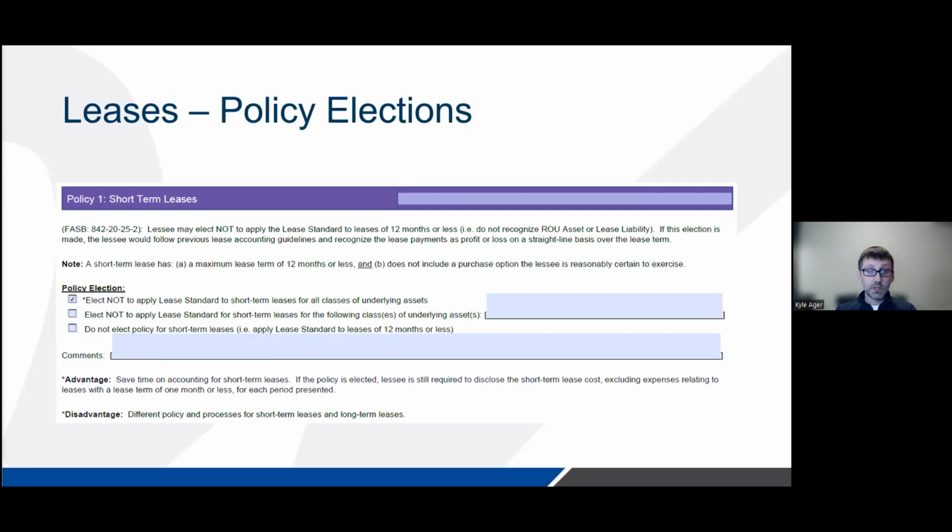The first one, which we've talked about a little bit about already, is the short-term lease liability. So we're encouraging organizations to not follow the lease standard for short-term leases and just use the old guidance on those short-term leases. It's going to save you time and effort and be a little bit less confusing as far as all the disclosures that would go into getting those short-term leases on the books.